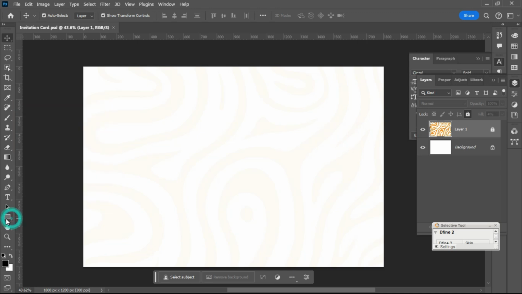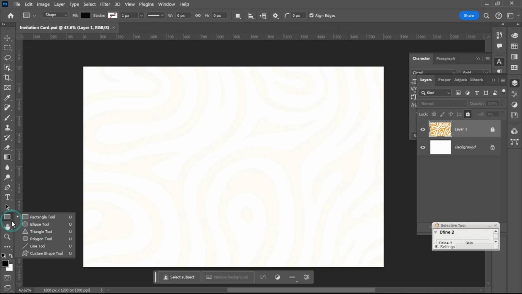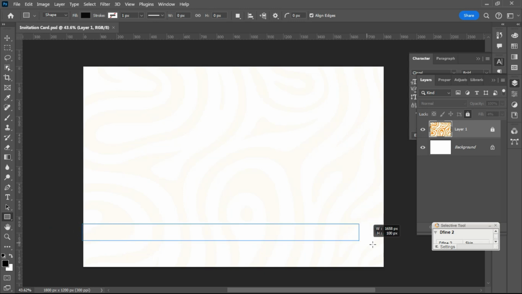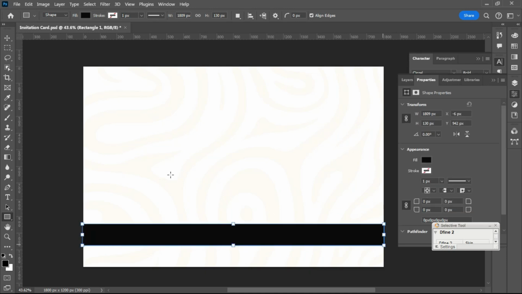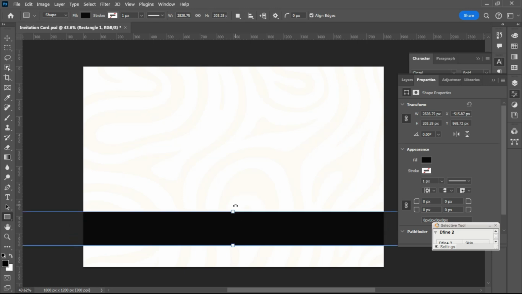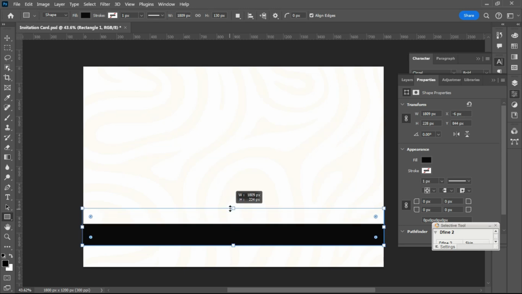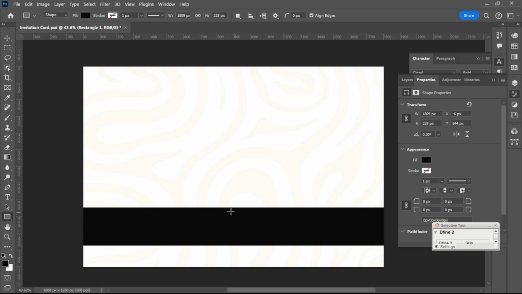I'm going for my shape tool right here. If you want to, there's this small arrow right there. You just click and hold, and then you see a few shape tools in here. I'm going for this one. Then I'm going to draw from here to here. After you've done this, let me increase the size a bit like that, and then I press OK.